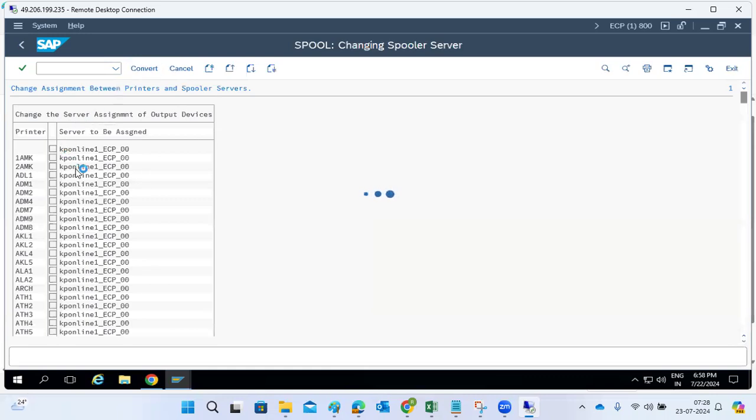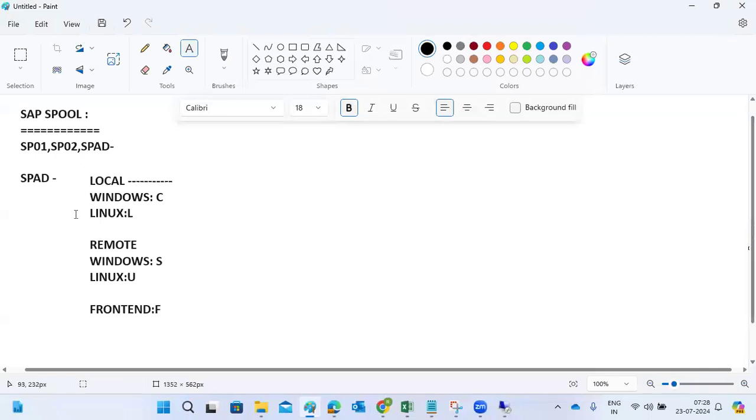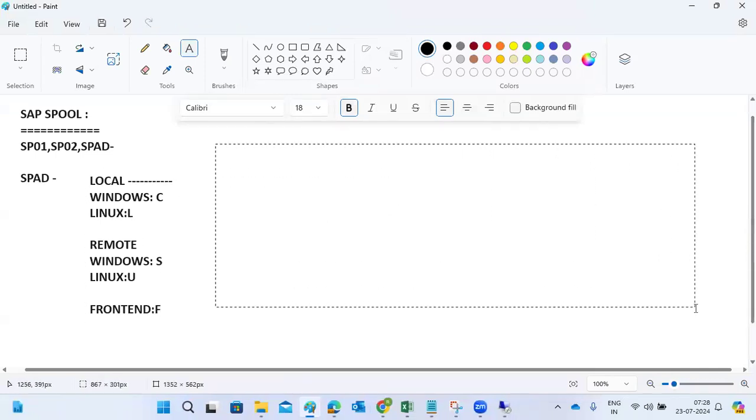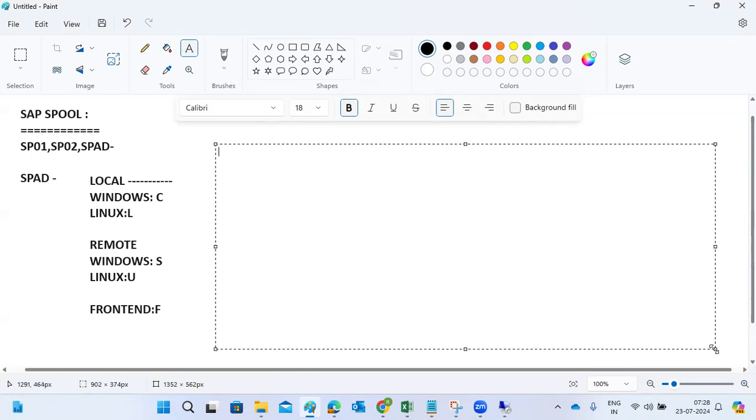All the printers I'm converting to this output device, this spool server. Why? Because those are different host names, so I'm converting them to the spool server where the spool work process is running. So SPAD is for the administration perspective, for adding and integrating the printers. We will use it here.